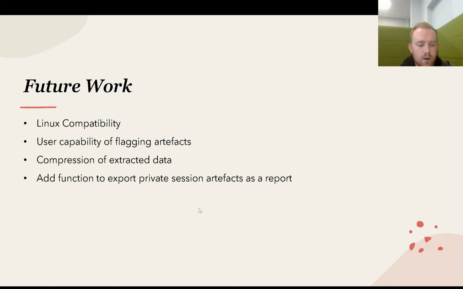And then finally would be a method to export the detected private sessions as a report. So there's this session here, there's this session there. Just export it to a text file or something similar to save an investigator time during an investigation. It's something that they could then reference. So, oh, there was this, there was this, there was this. It just saving them time, which is the overall aim of this tool.